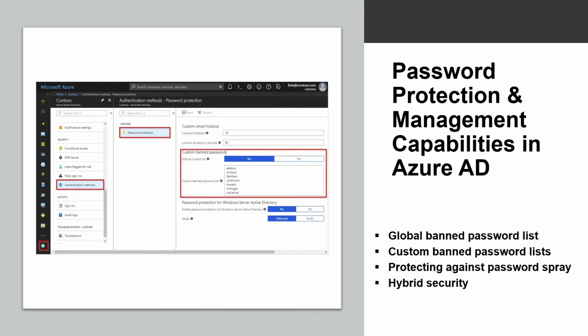For hybrid security, admins can integrate Azure AD password protection with an on-premises Active Directory environment. A component installed in the on-prem environment receives the global banned password list and custom password protection policies from Azure Active Directory. Domain controllers then use them to process password change events. This hybrid approach makes sure that whenever a user changes their password, Azure AD password protection is applied.